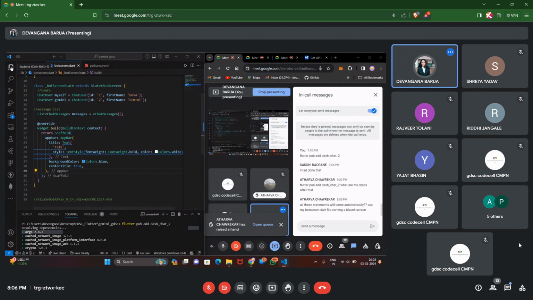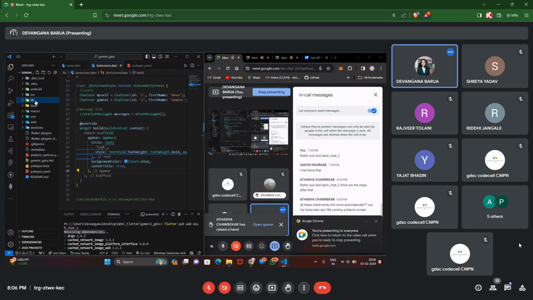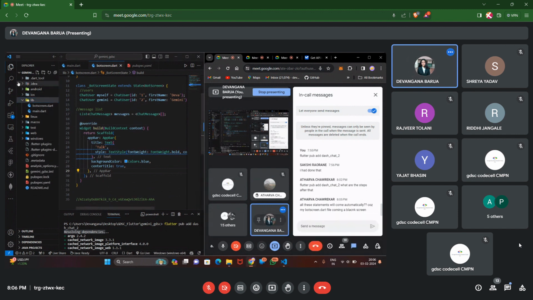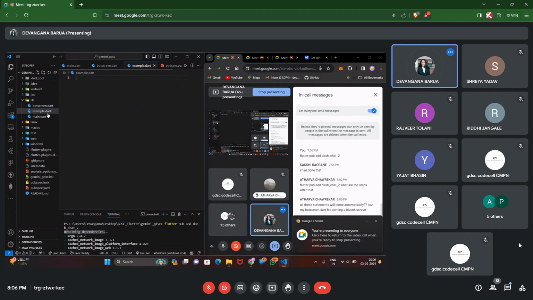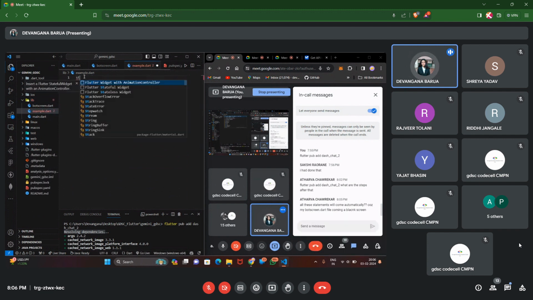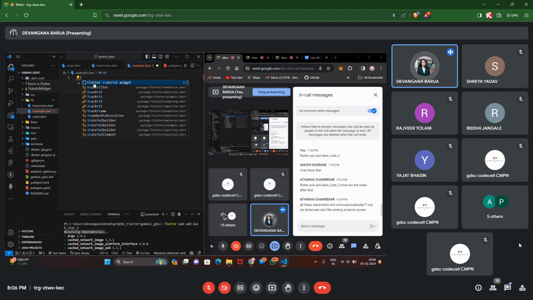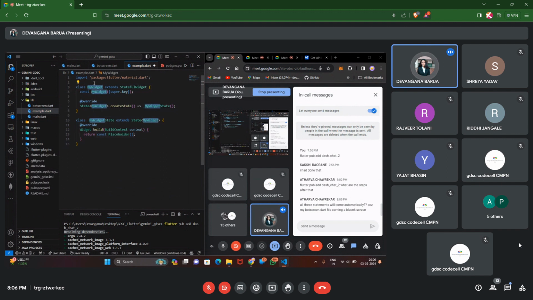Okay, wait. Just create a file. I'm repeating this step, okay? Just create a file. Now I'll just write example dot dart. Now I typed STF and it automatically suggests what I want to use. I press enter and see, it gives me the option to edit the name of the class. So right now I'm putting it as example. Okay, and then I save it.